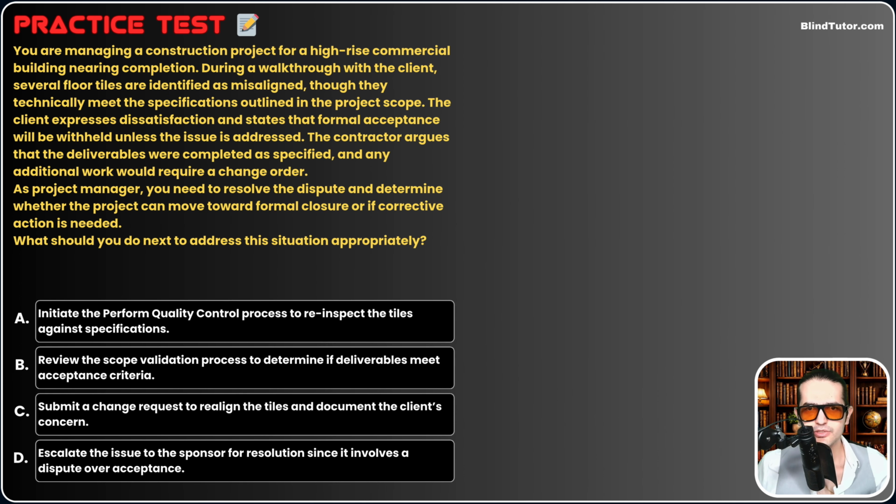You're managing a construction project, so it is probably a predictive project, okay? Commercial building necessary completion. Now, during a walkthrough with the client, what does this mean? During a walkthrough, when do we do walkthrough? When we're doing validate scope, when we're gonna show the client our deliverables. I think from this line, you understand that we are doing validate scope process.